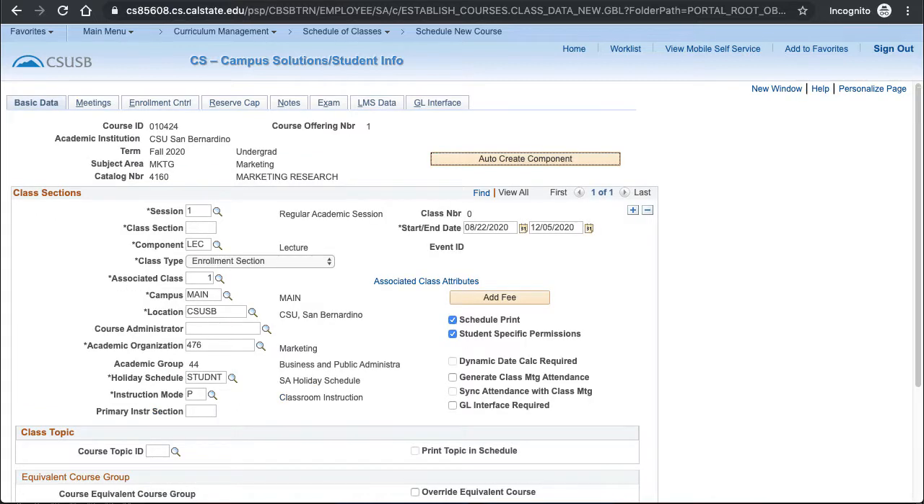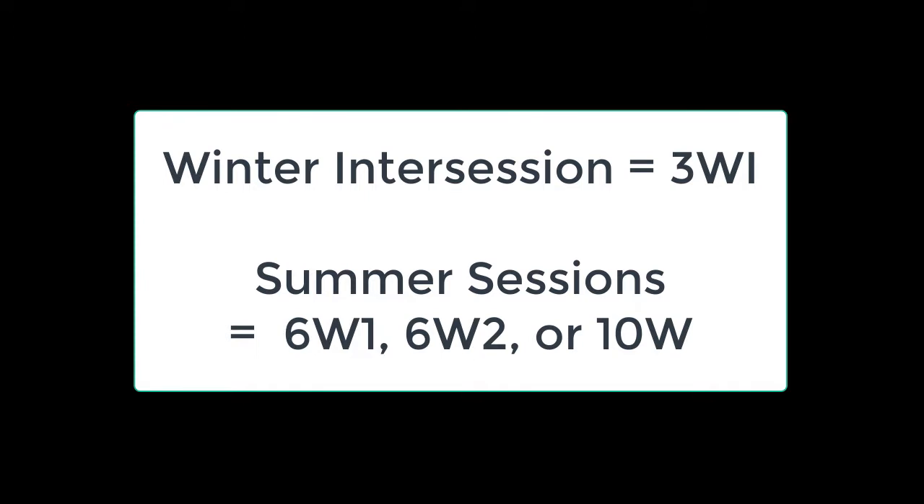Once inside Schedule Build, much of the basic data screen is already completed, but there are some items to look at. First, the session should be a 1 for fall or spring semester. Winter intersession and summer will fall under self-support. Winter intersession will be 3WI and summer will be 6W1, 6W2, or 10W.